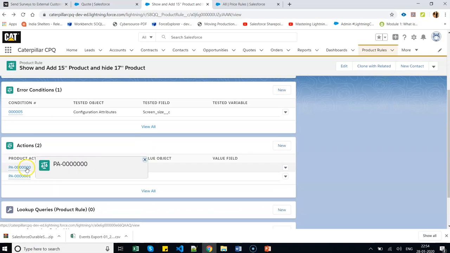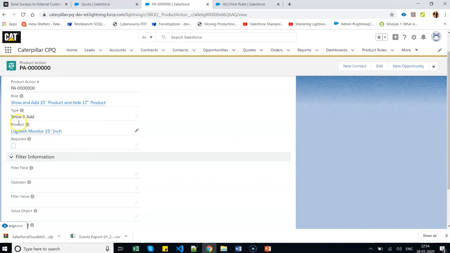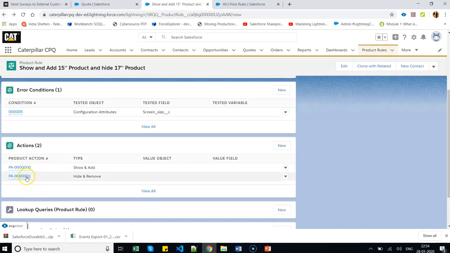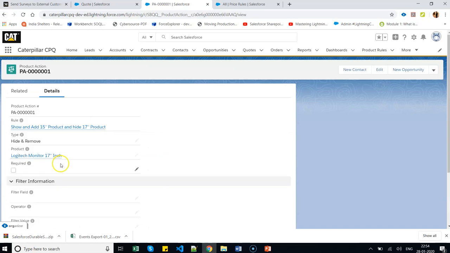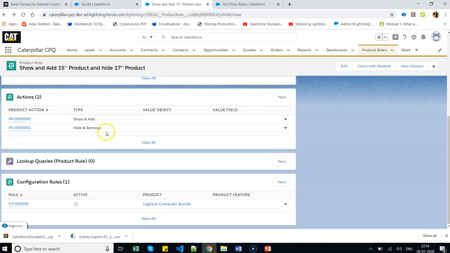What action? The action is saying that you'll have to first show and add this product called Logitech monitor 15-inch, because I have taken my criteria called 15-inch, and hide and remove the product called Logitech monitor 17-inch. So in case any sales rep is going to configure this bundle, based on the monitor screen size, I will have to add the product and remove the other product correspondingly.